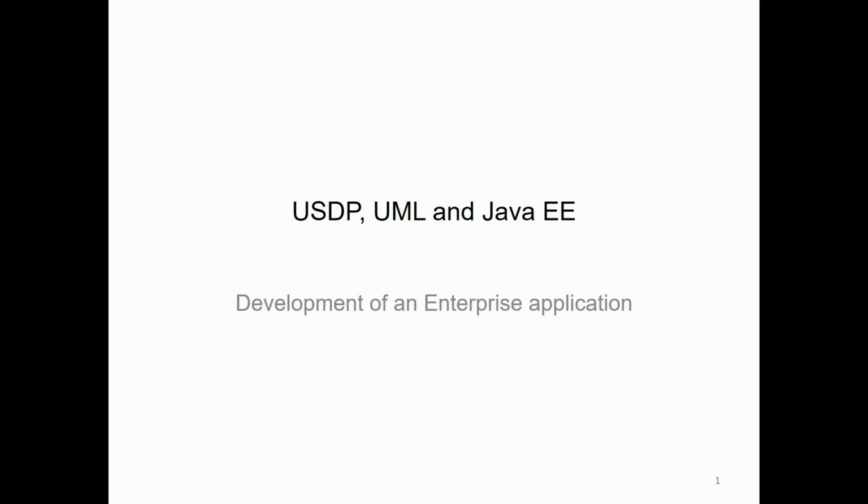Today we're going to take a step back from Java EE in terms of introducing new material, and we're going to think about some of the design principles that we looked at in level 5, think about how we can use the unified software development process with the UML to produce a design for our enterprise applications.